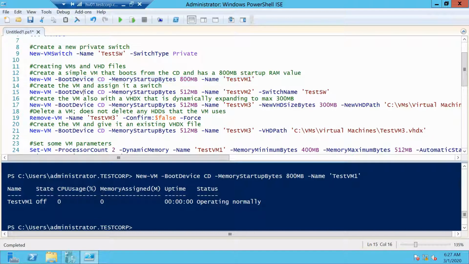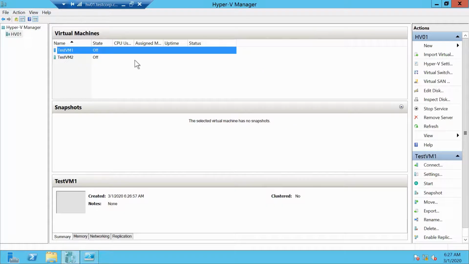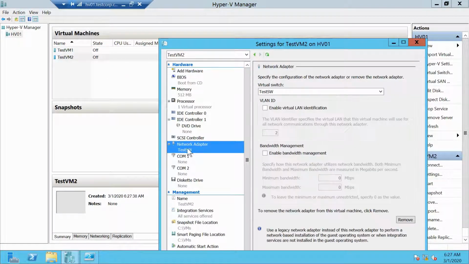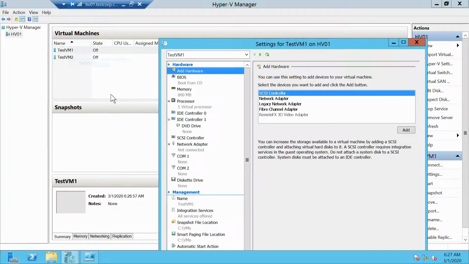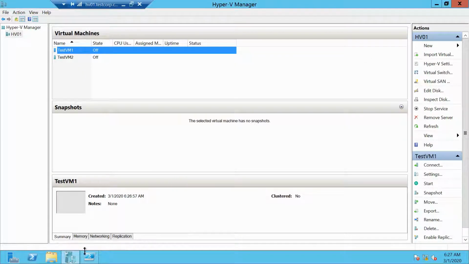Let's see another scenario. So here the only difference is that I also assign at creation time a switch to the machine. Let's do it also. And in this case, this machine has the network adapter connected to the test switch, and TestVM1 does not have the network adapter connected.